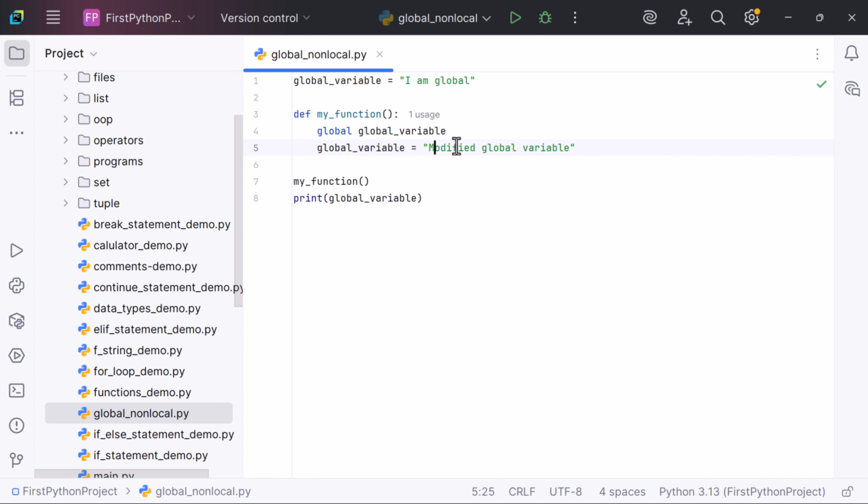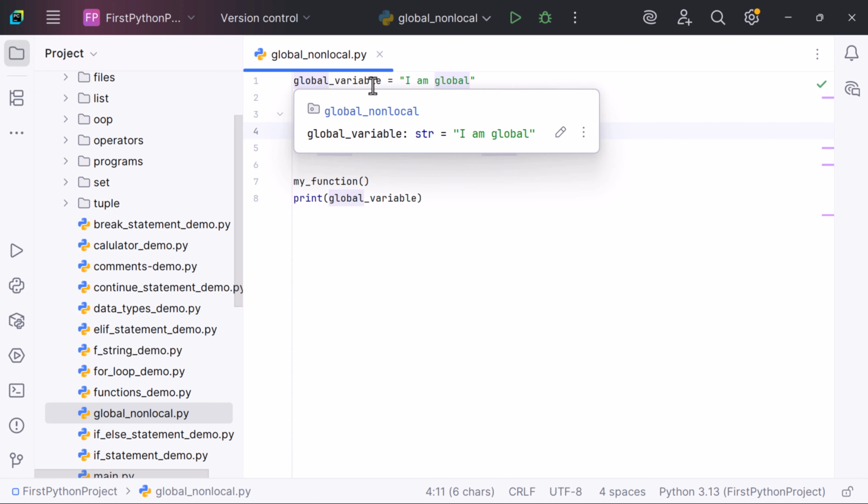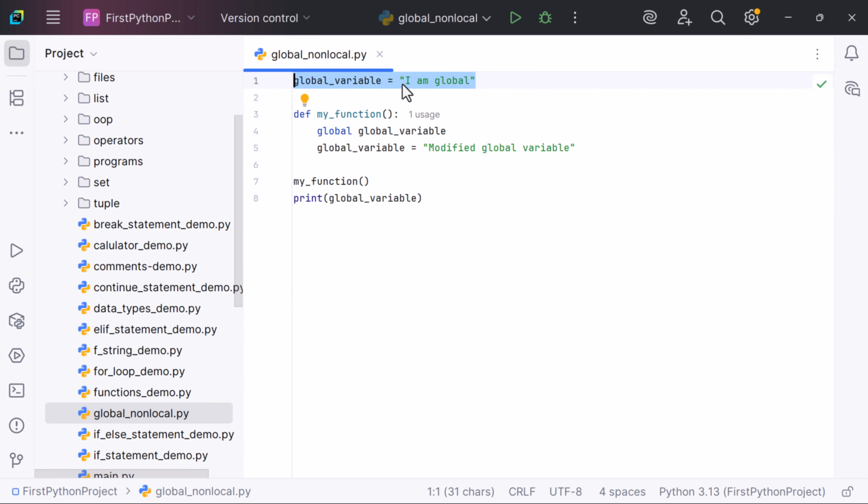And finally, rule number 4, using the global keyword outside a function has no effect. Because outside a function, everything is already in the global scope. There's no need to declare it again. So if you ever see someone using global at the top level of a program, it's just redundant and unnecessary.